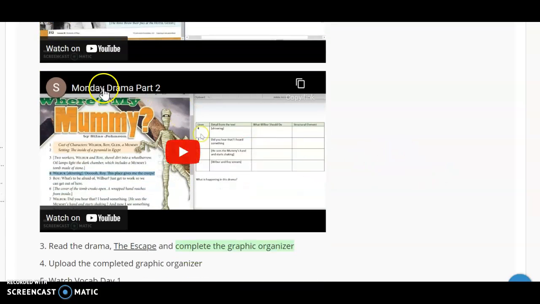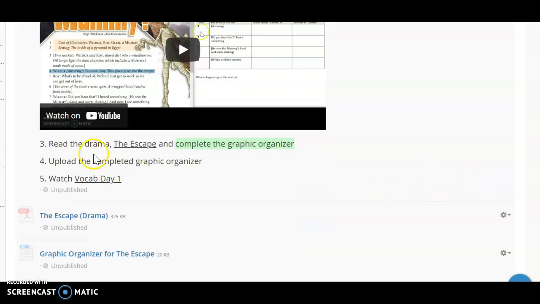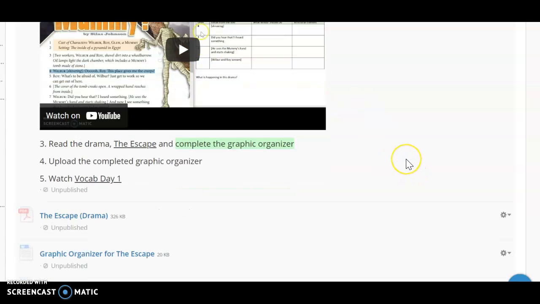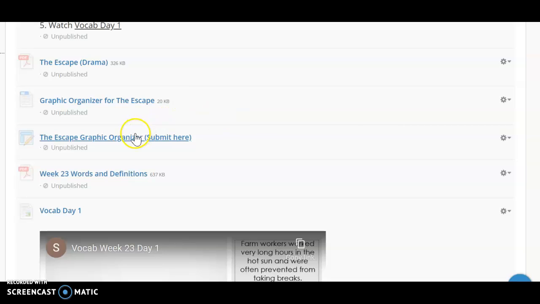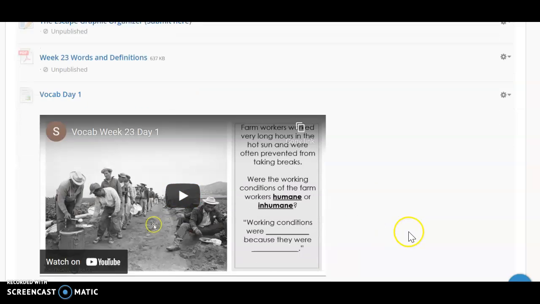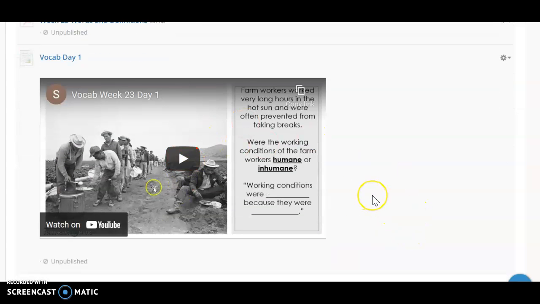In the second video, we're going to go through and read this short drama together and talk about some of those structural elements, and specifically look at details from the text and what those characters should be doing on stage. You are then going to read a short drama titled The Escape, and you have a graphic organizer. Your graphic organizer looks very similar to this one that we go through in the video and complete together. You're going to submit your graphic organizer here, and then you have week 23, the words and definitions, and then vocab day 1.